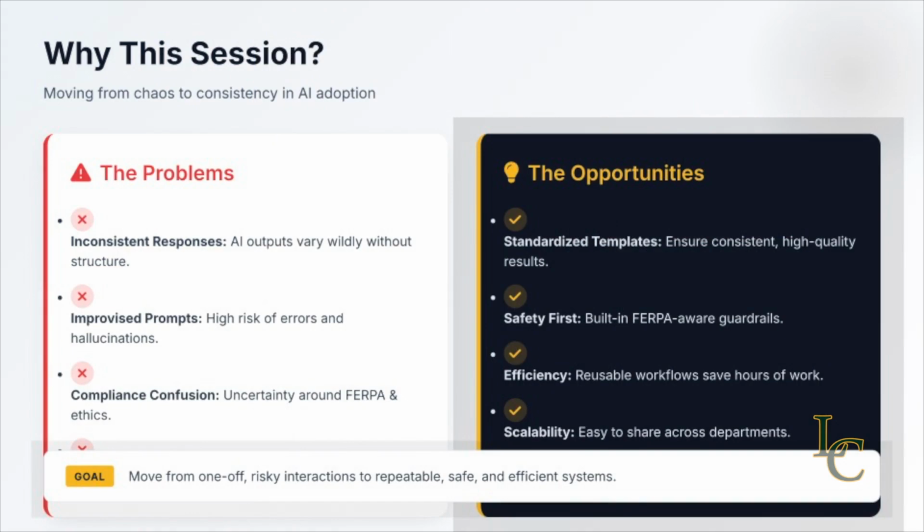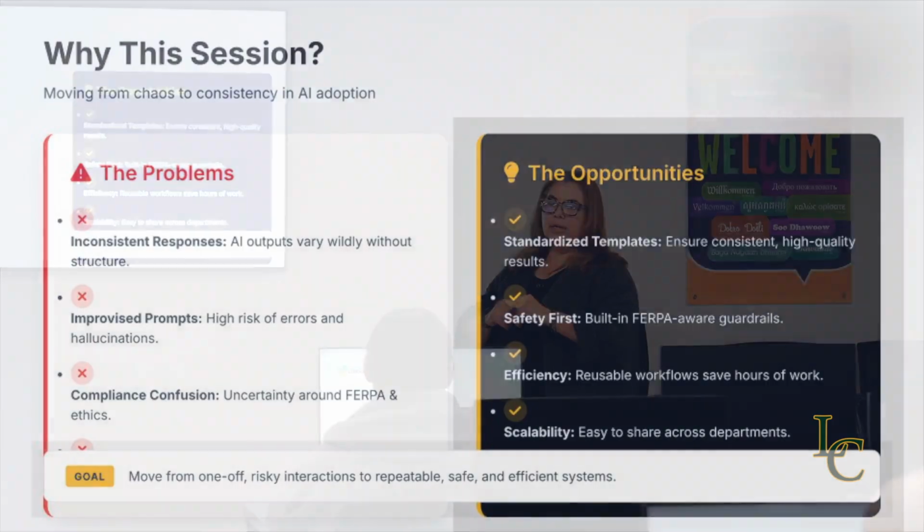So what problems you may get: inconsistent responses, especially since AI outputs can vary wildly without any structure, and this is just a way of trying to figure out what structure we can create. Improvised prompts carry a high risk of hallucinations and errors, compliance confusion, whether it's FERPA, and issues with ethics. Additionally, the opportunity is that if you standardize your template, you'll ensure that you have consistent output. You can ask it within your template to make sure that you're FERPA compliant.